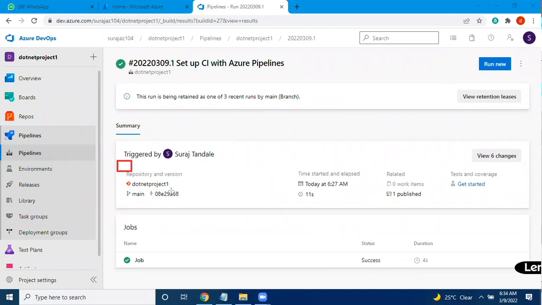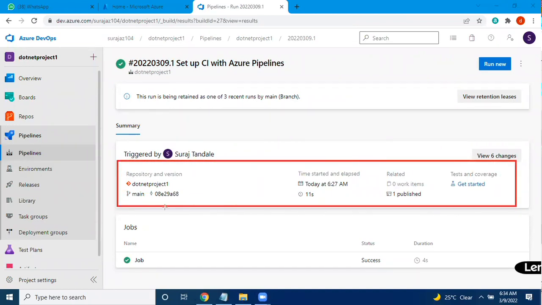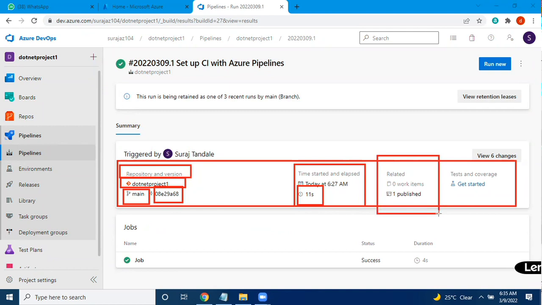Apart from that, see guys, this part is very important. What is that repository? This is the repo. What is the branch name? Main branch. This is the code it built. Now, how much time has it taken? 11 minutes to execute the code. This is the related published work item. This is the test and coverage.